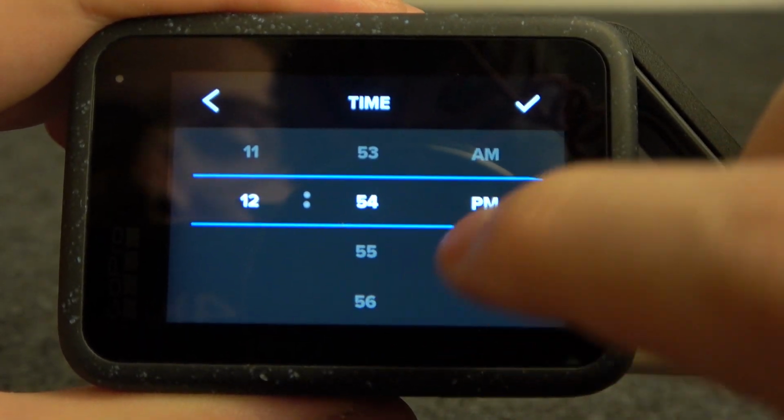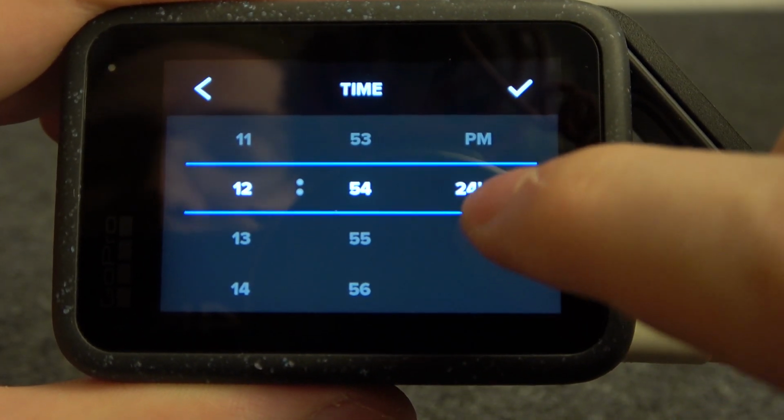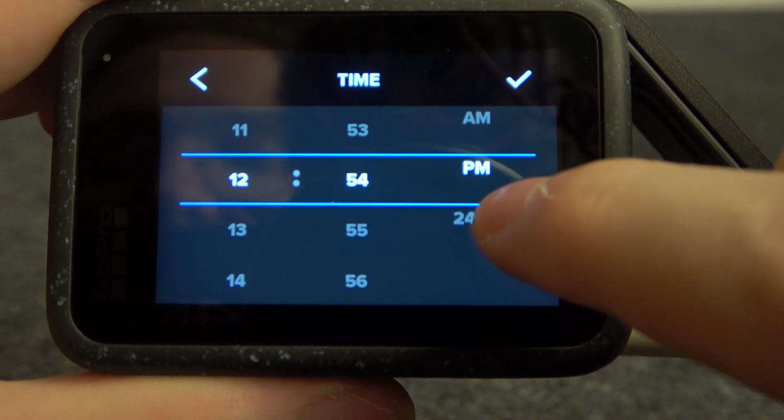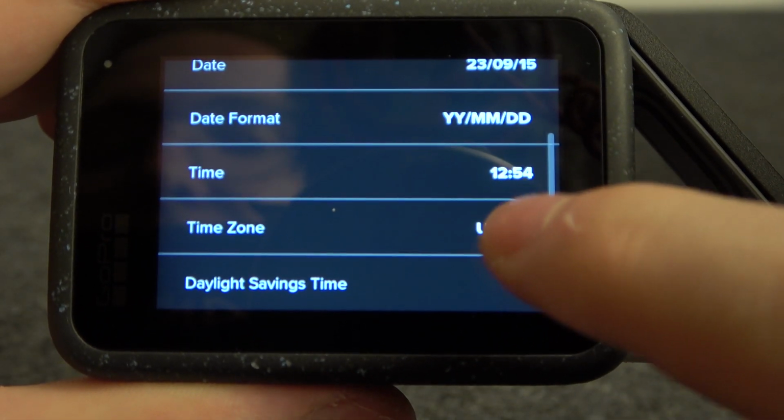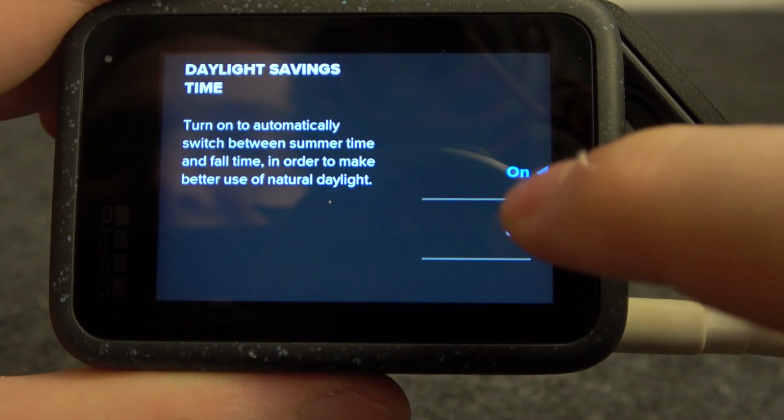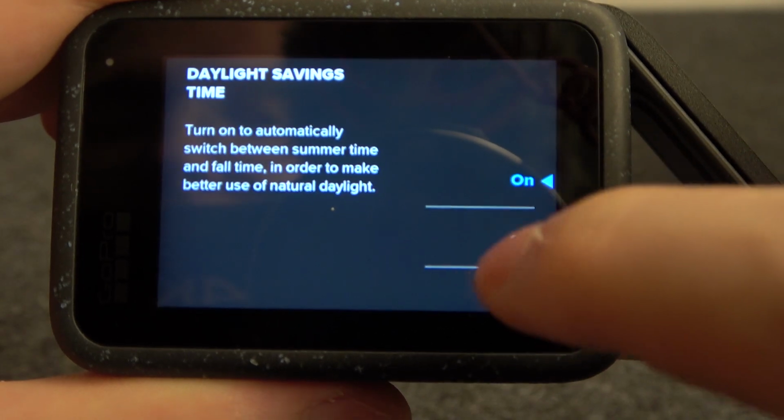time. You can also switch between 24 hours or 12 hours clock right here. And there's time zone and daylight saving time, which you can enable or disable.